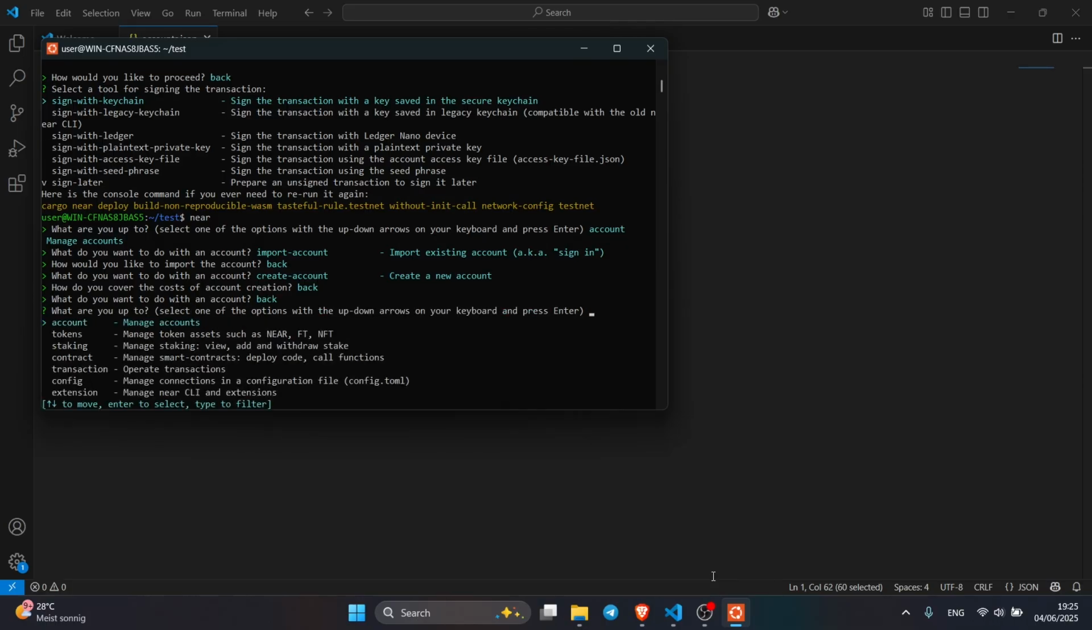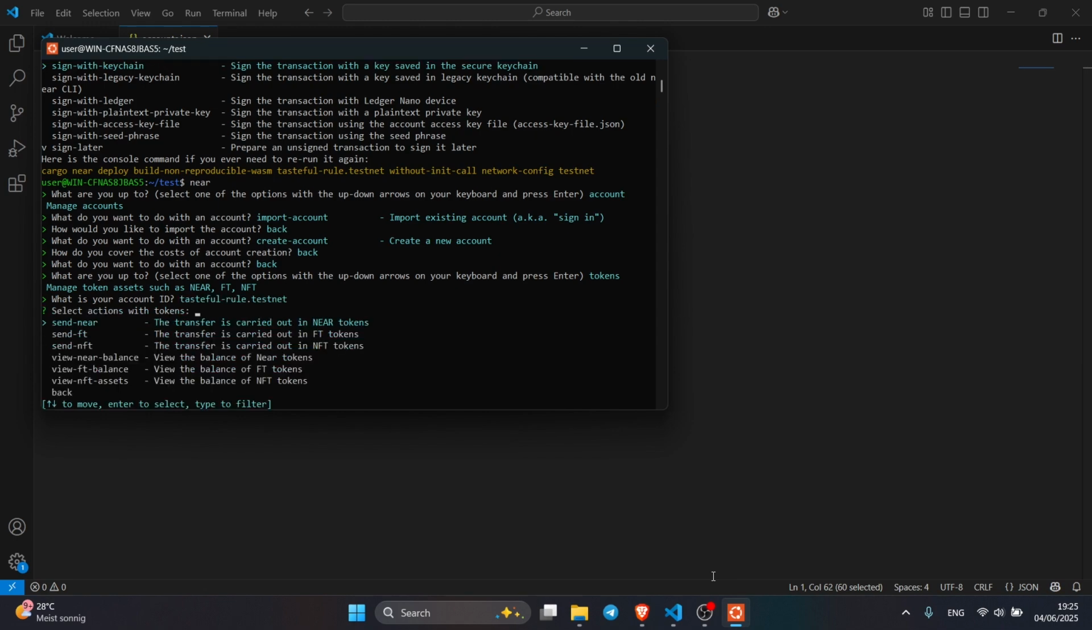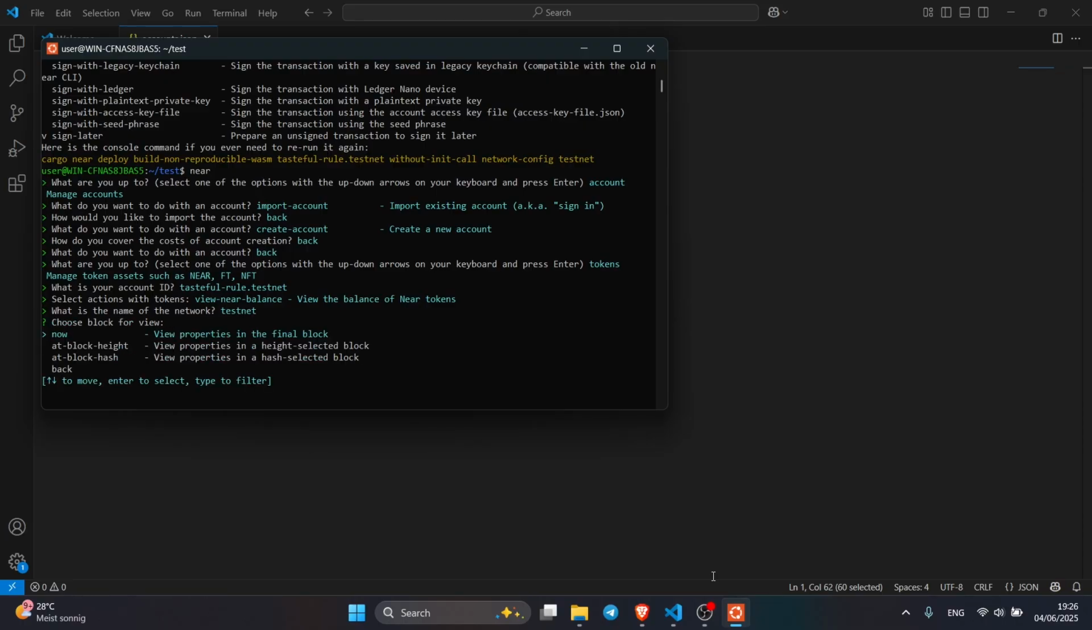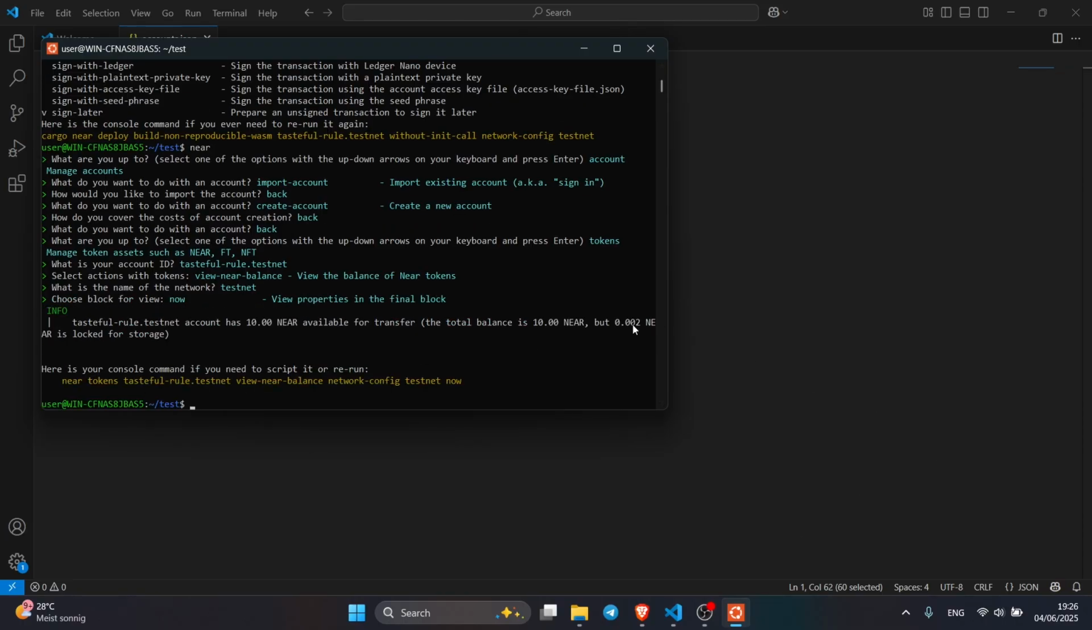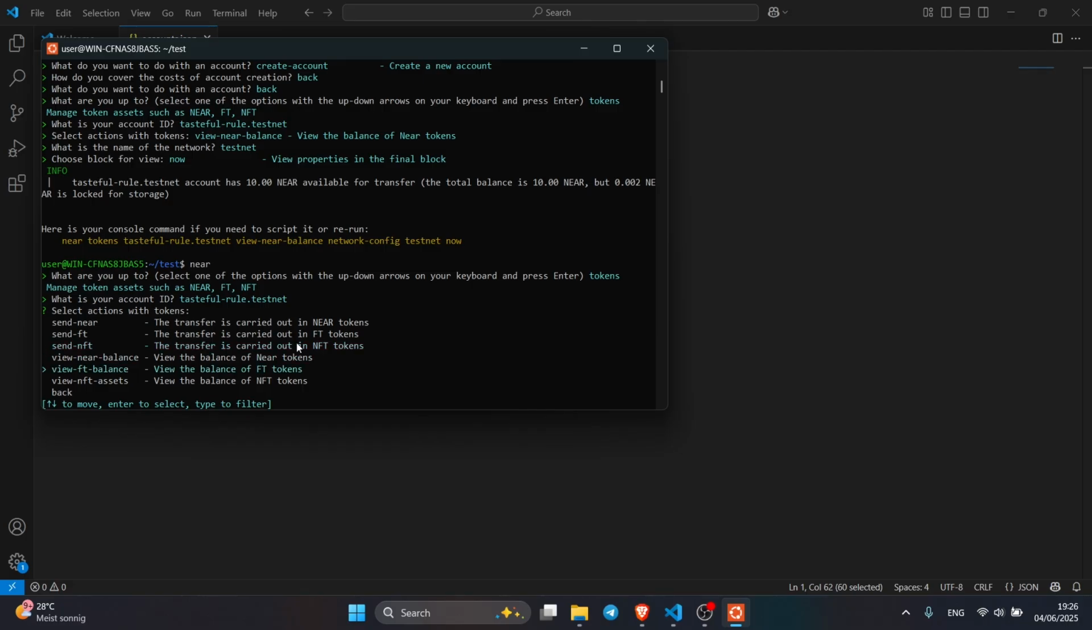Let's go back. Let's go with the NEAR tokens. I will choose my account, testnet. Send NEAR, just send 1 NEAR to your friend, it's the simple one. Send FT is to transfer USDC, wrapped NEAR, or any other NEP-141 standard tokens. Send NFT is basically the same as send NEAR or FT. View NEAR balance, just see how much money you have right now. I basically should have a little bit less than 10 NEAR. Now, yeah, I have like 10 NEAR and something is locked for the storage. NEAR tokens can also check FT balance, the same for NFT. So basically it's pretty simple here.